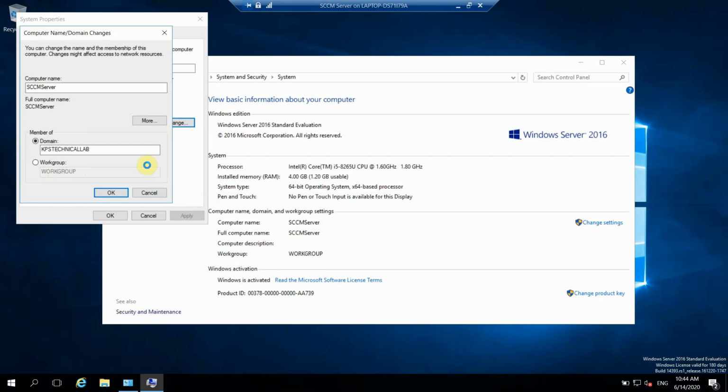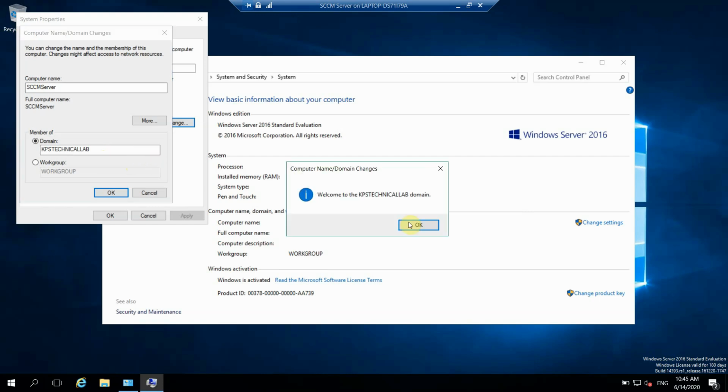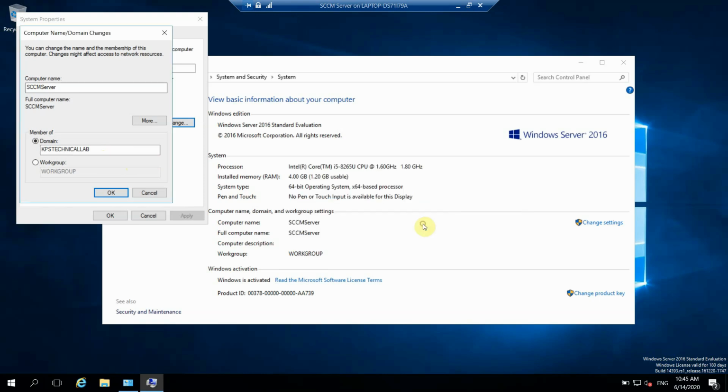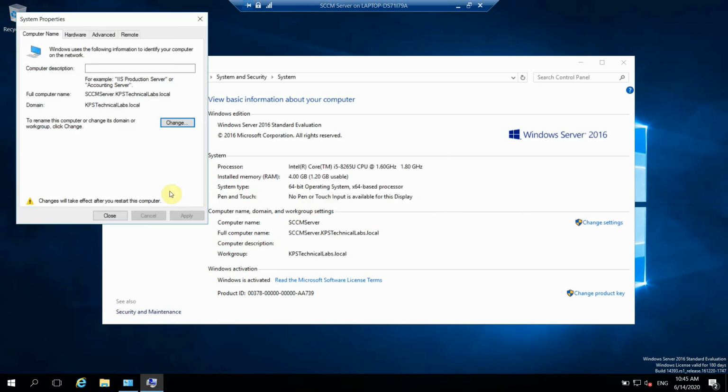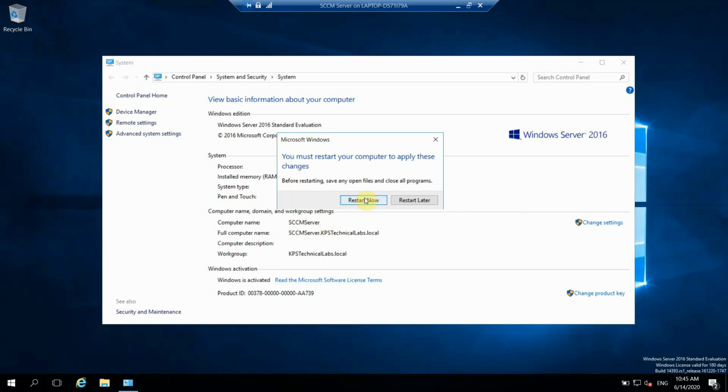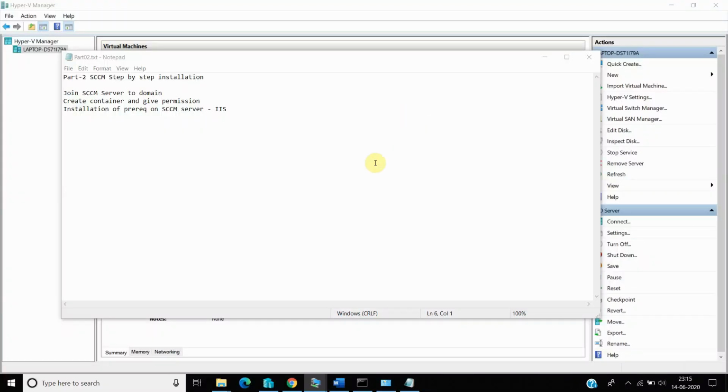Once it is able to contact our AD server, the server will be able to join the domain, and it should require a reboot. Let's wait for the pop-up. It should come in 2 to 3 minutes mostly. Yeah, it has come now, and it's added to the domain. Let's restart my server. Now this step is completed.